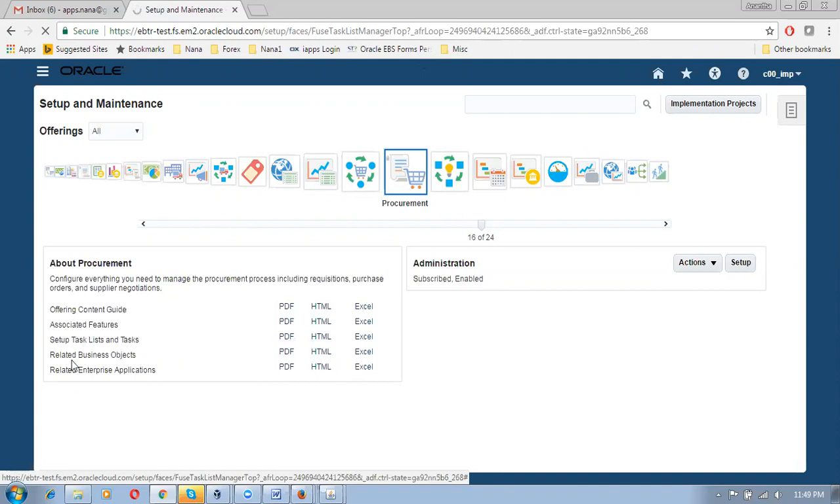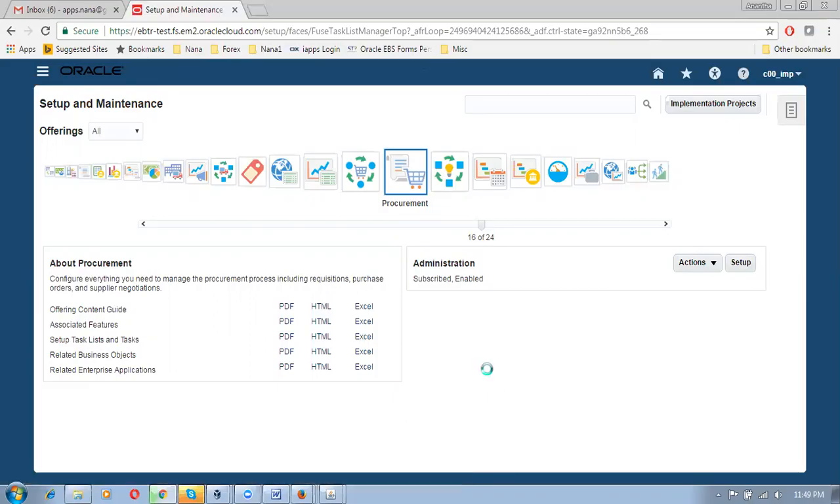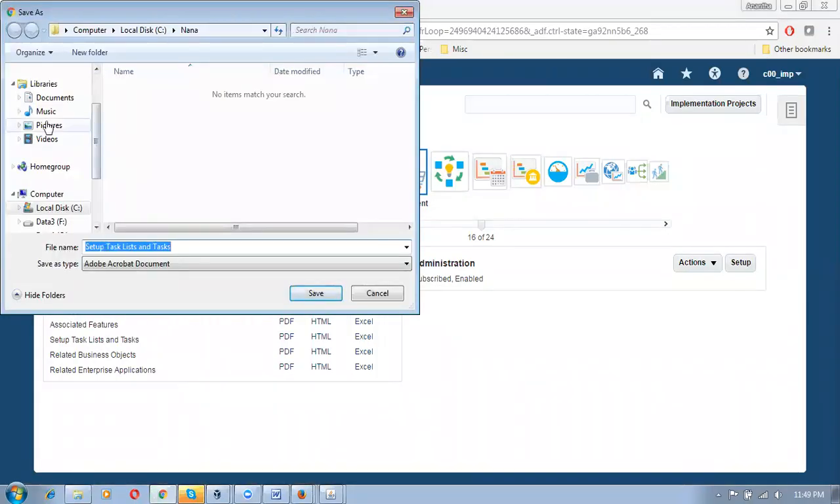So for every module, you have to download the setup task list. And then whatever is not necessary, you just remove it. From there only you will now filter it out, and then create your own. Fine, it will now give you everything. Fine, I will now put it on the desktop.